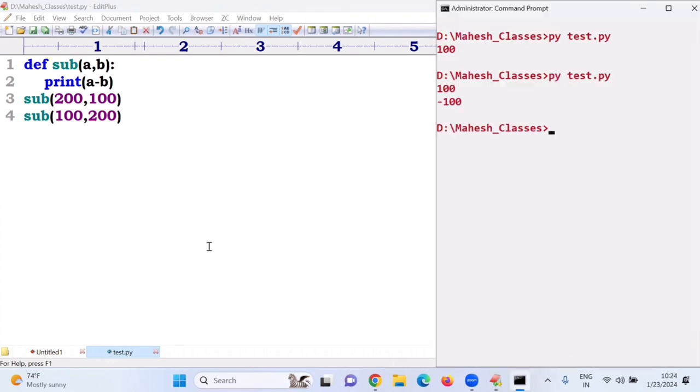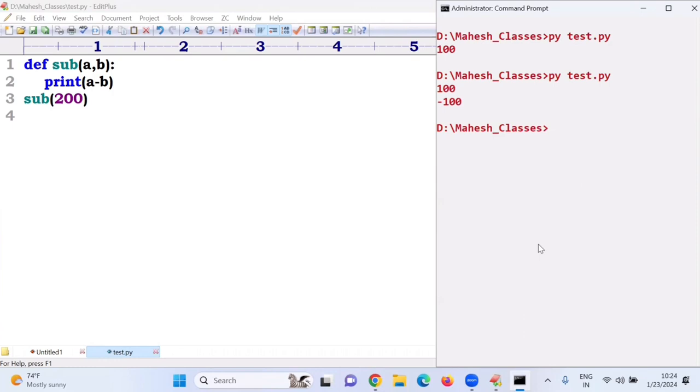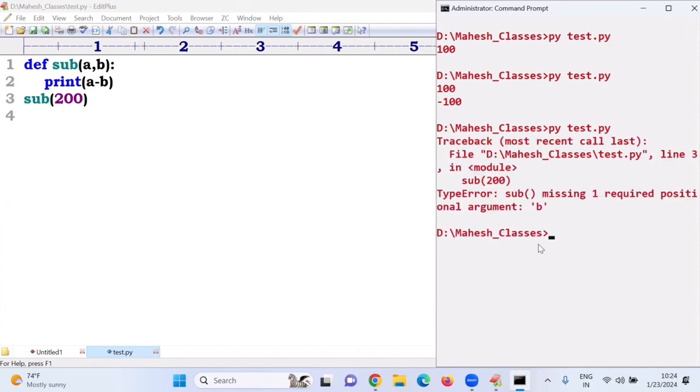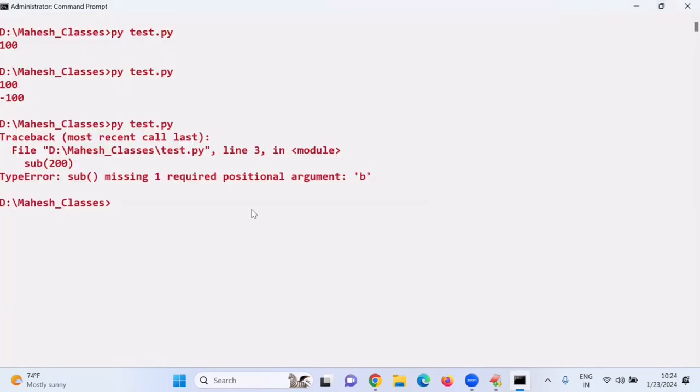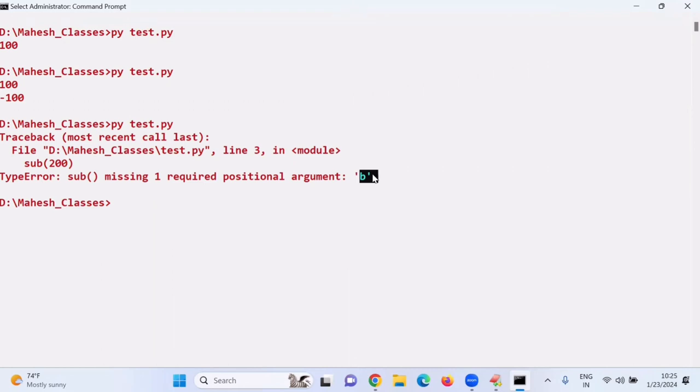Output will change. For example, I am passing one argument, sir. Then what is the value of A? What is the value of B? Read the error carefully, then you will get clarity. They are asking for a positional argument. So the first category is positional arguments. Missing one required positional argument, what is it? B. Because A and B, two are there, you are passing only one. One positional argument is missing, B is missing.